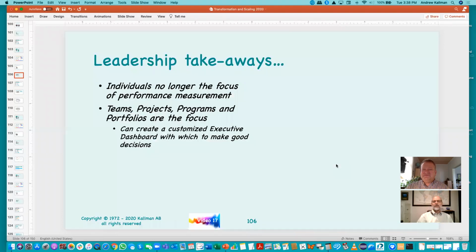Oh, no, I'll go through the leadership takeaways. One of the key focuses is that you're not focused on the individuals anymore. It's really about the team's performance. And then once the team's performing, you can roll it up into projects completed and measure program completed projects, and then roll it up even further into the portfolio. So once again, it's all about the team. And the dashboards that we're going to talk about, you can customize them for where you are on your journey. And with that, I'll turn it back to Andrew.